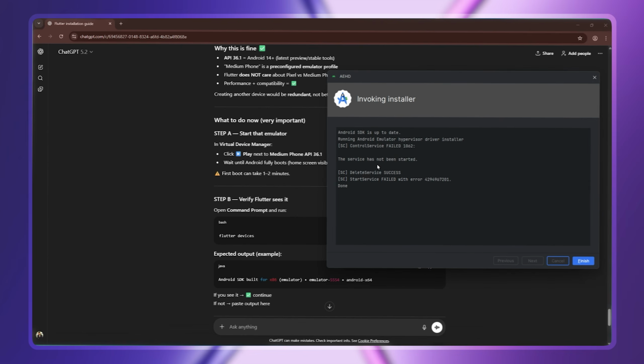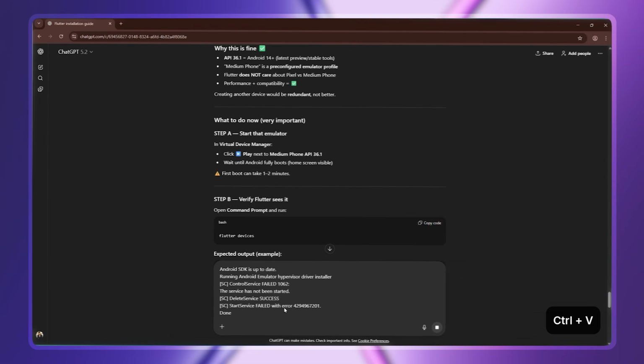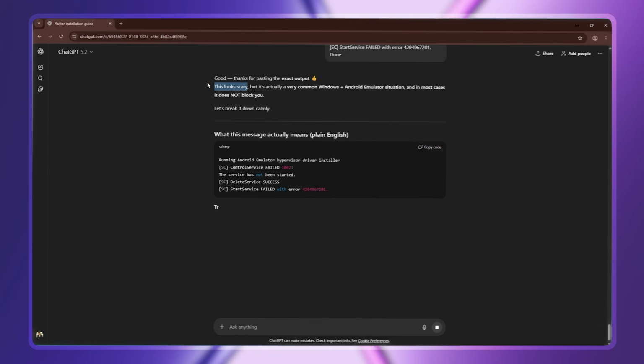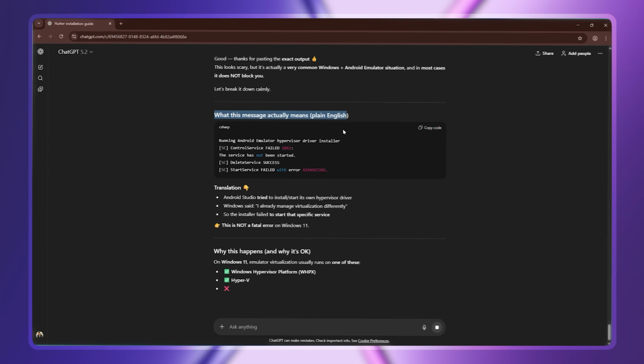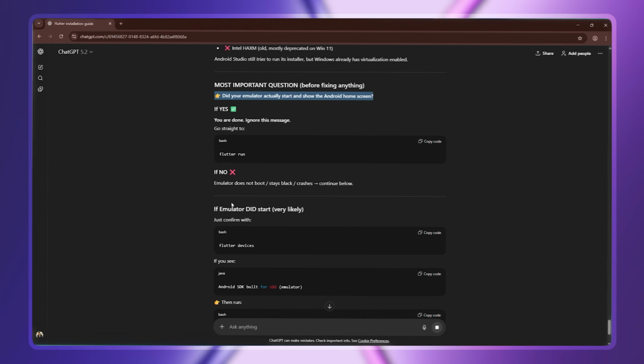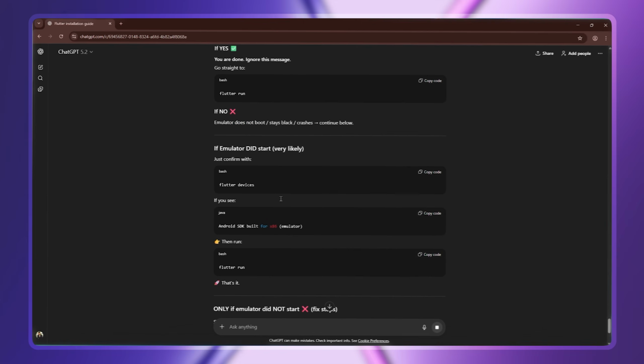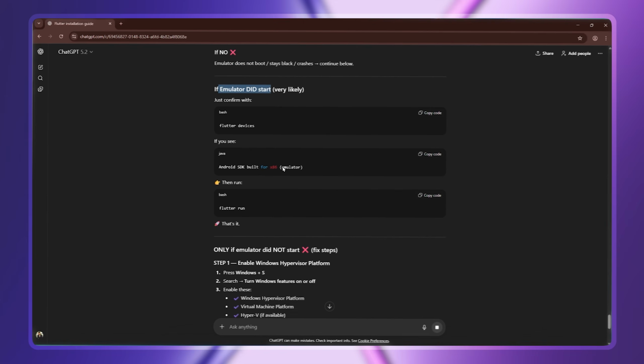But an error appears, saying service start failed with an error code. I copy that unique error number and paste it into ChatGPT. Even if it looks scary, it says this is a very common Windows issue and explains the fix in detail. Even though this may look very technical, I am not explaining everything in detail. If you just follow what ChatGPT says, that is enough.